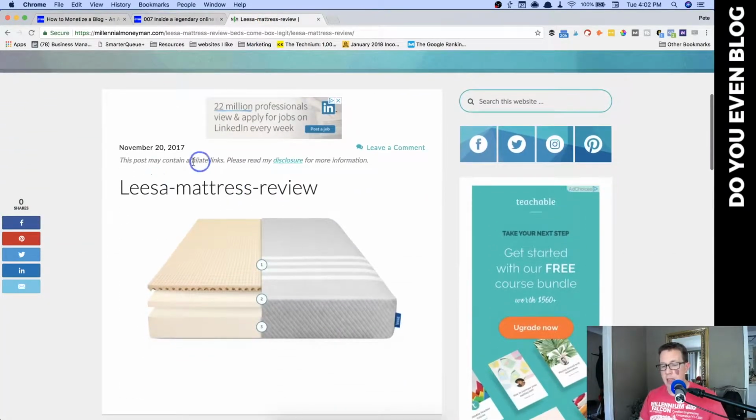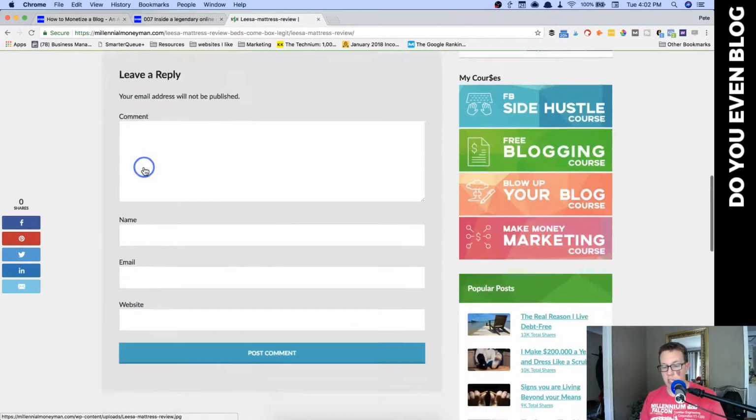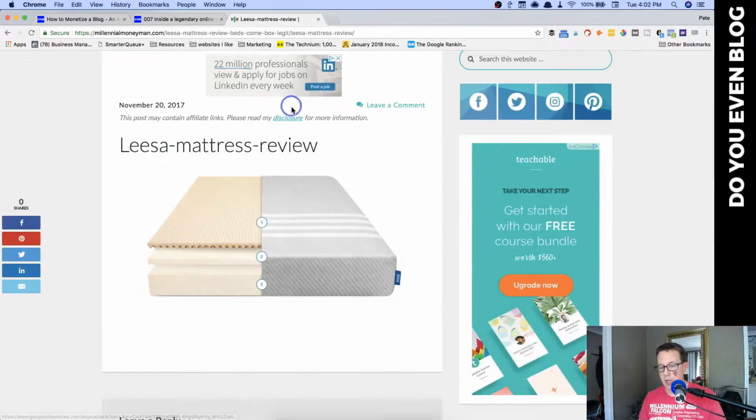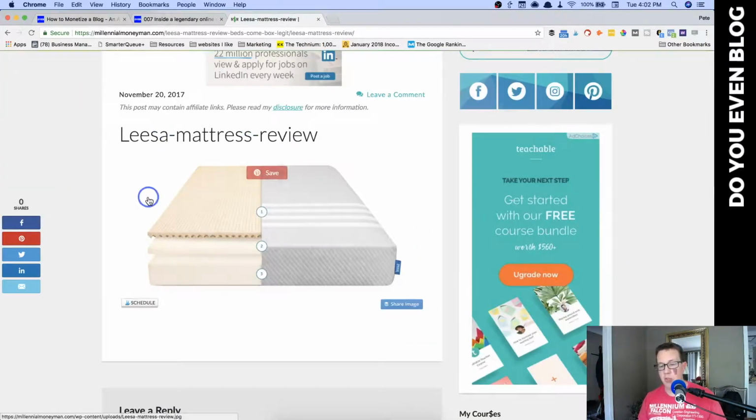My friend Bobby literally gets paid $700, $1,000 for a sponsored post. So he wrote, okay, this isn't actually the post. Oops, I clicked on the image. He wrote a mattress review for, I don't even know how much money, but literally that's it. Like they paid him to write up some post specifically to review their mattresses, which they sent him a mattress and he got paid for it.